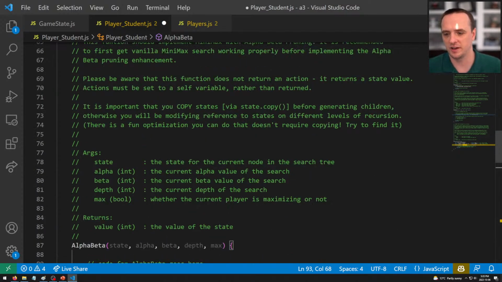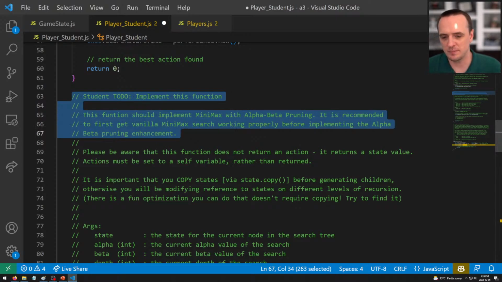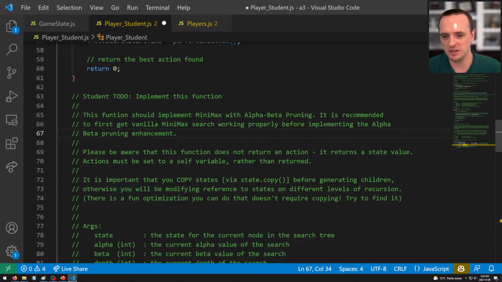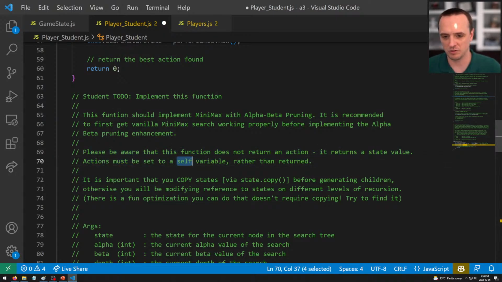So, what does this say? The AlphaBeta function. This function should implement MiniMax with AlphaBeta pruning. It is recommended to first get vanilla MiniMax search working properly before implementing the AlphaBeta pruning enhancement. Please be aware that this function does not return an action. It returns a state value. Actions must be set to a self variable rather than return. I'll say that class member variable rather than return.